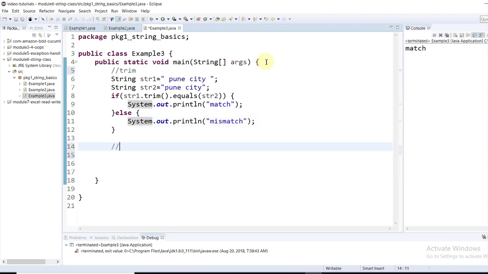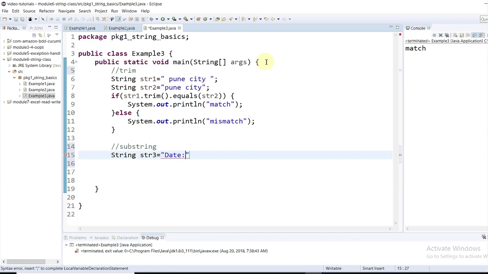Now let's learn substring. Let's say I have a string, date, and today is some date, let's say 12 12 1947. Now let's say I want to pull only the year of it. I'm not interested in this part. So how do I get some part of the string? That is substring, some part of the string.